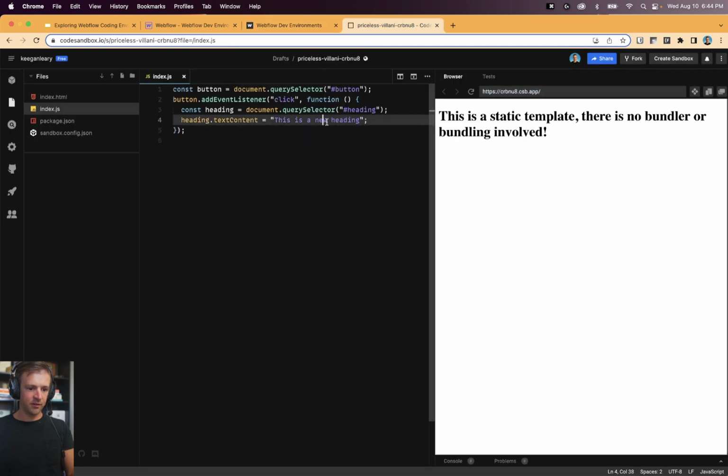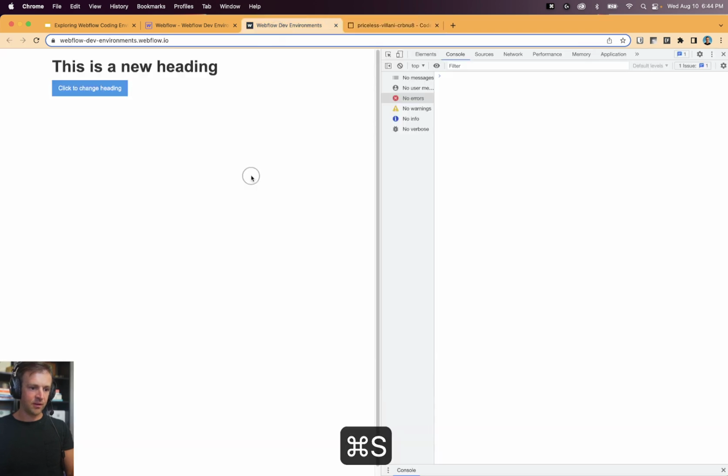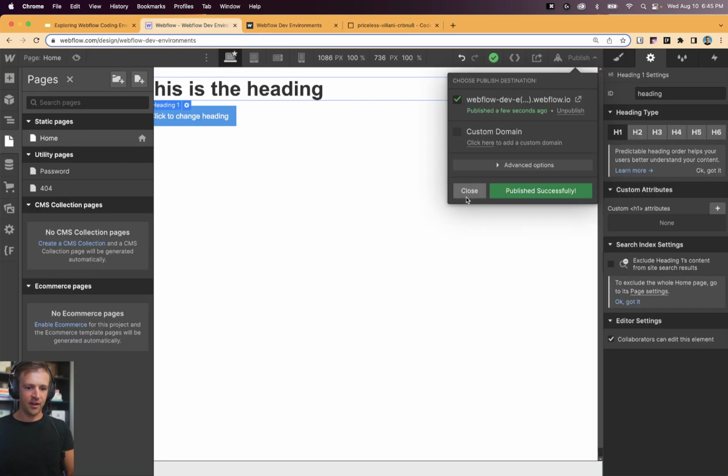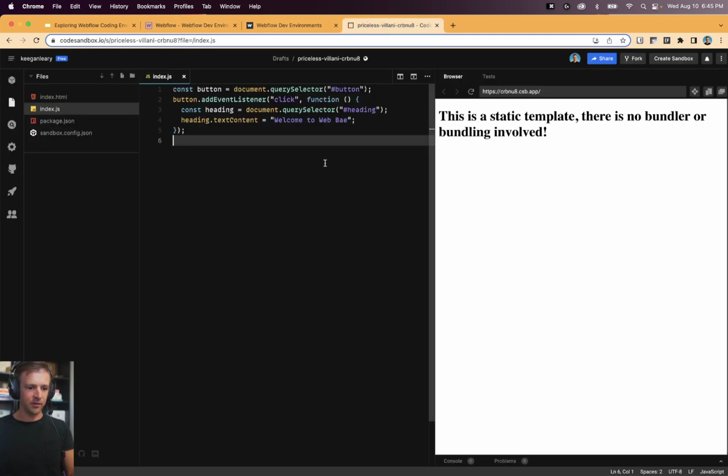And now if I wanted to change this to something completely different, welcome to WebBay, and I save and I come here and I refresh, I click, welcome to WebBay. There you go. So this is really valuable as you're testing and developing, just having this quick way to test your code without actually having to republish is what I wanted to show you right away.